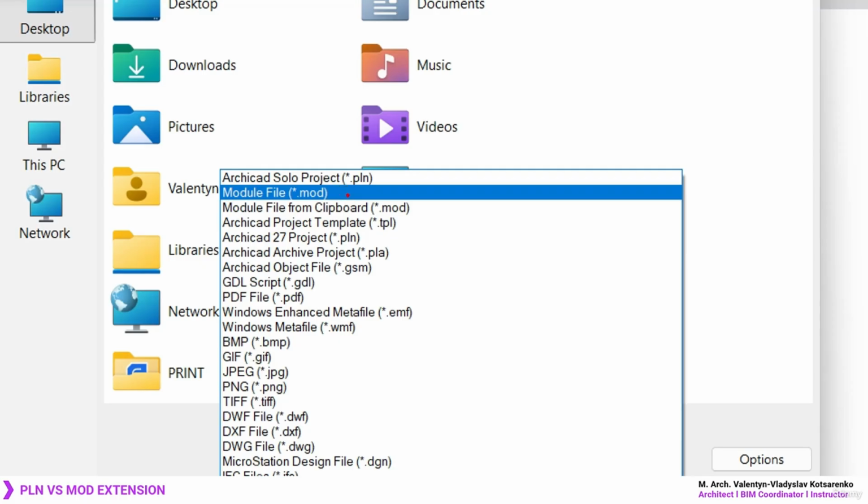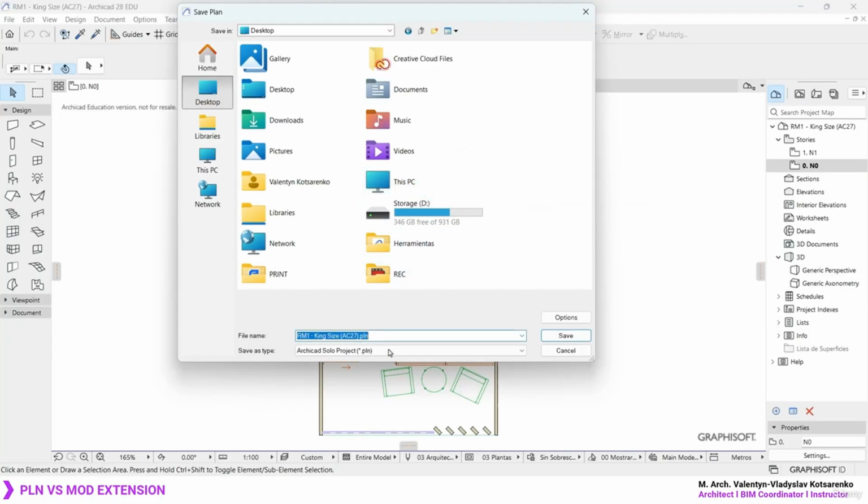So, long story short, point mod will only contain geometric information, but it's going to be faster, easier to manage, and a little bit lightweight, okay? And also, if you want to include all types of information, you want to use the PLN file extension, which is going to be slower than the mod, but it's going to give you the possibility of managing even more information. So feel free to use whichever file extension you want. We can test both out.